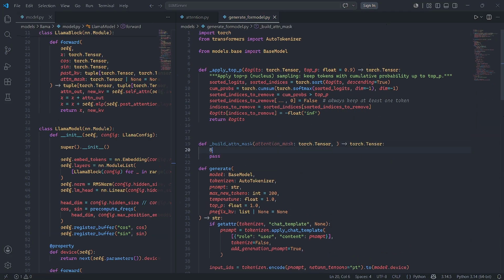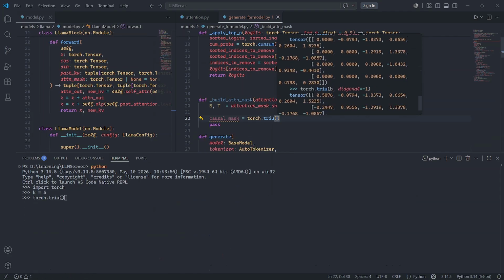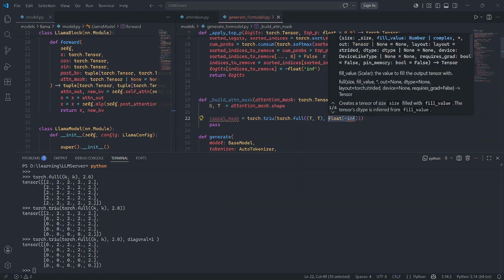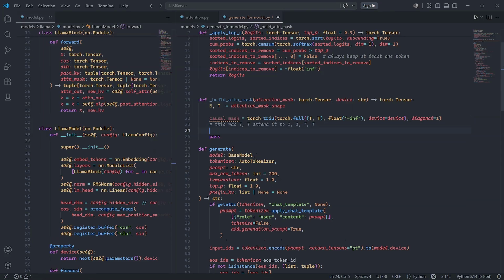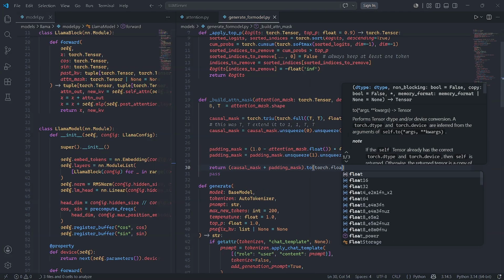We'll start with implementing the build attention mask function that stacks two masks together. The causal mask built with torch.triu prevents attending to future tokens, and the padding mask blocks attention to padded tokens. Fortunately, we just need to add them together.